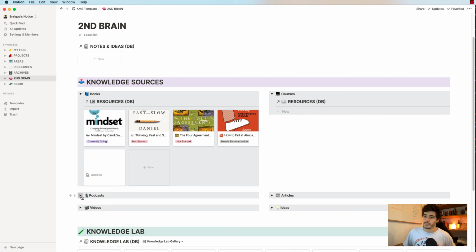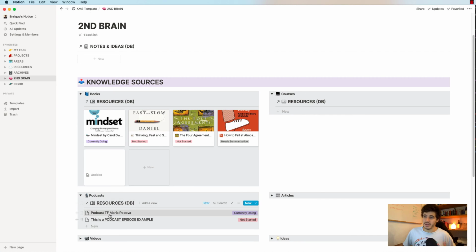So you can probably see now that there are different ways of showing databases. This is a gallery view, this is a list view, and we just saw on the previous tab, on the resources tab, a spreadsheet view or a table view.